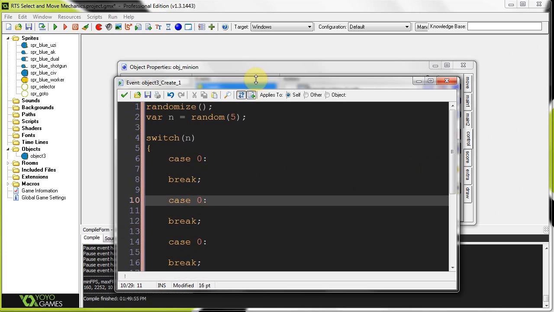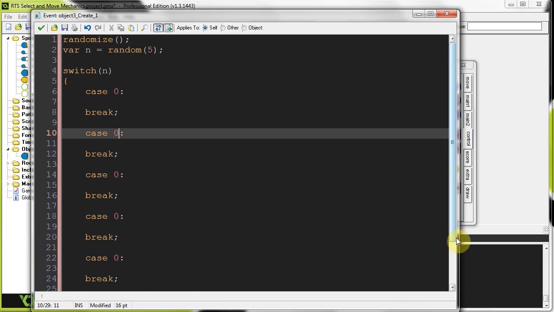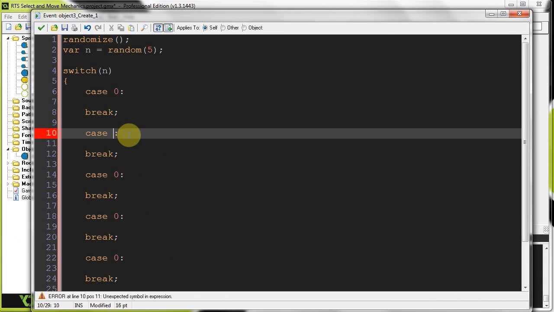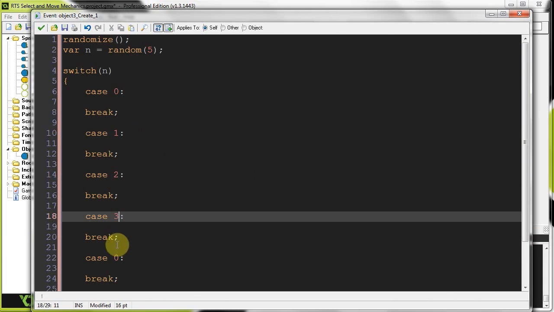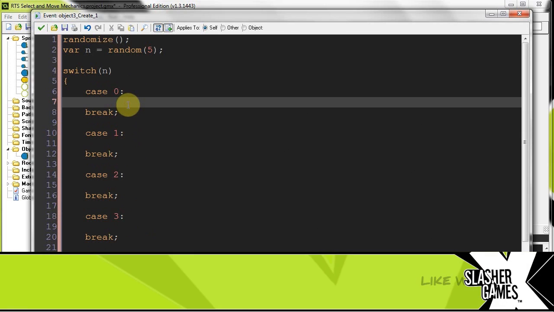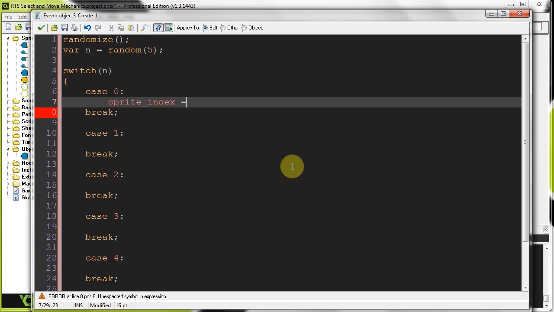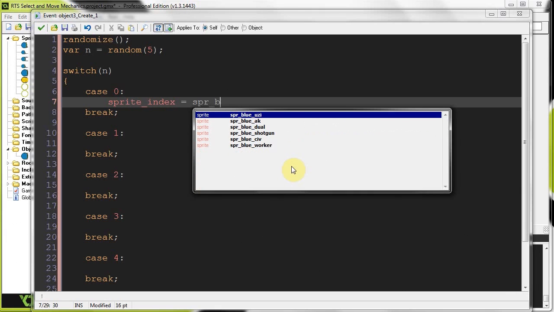Let's just make this bigger, actually. Okay, that's 1, that's 2, that's 3, that's 4. So basically what we're doing here is we're going to give each sprite its own set of variables, so that a worker sprite might be faster than a dude holding a giant machine gun, that kind of thing. So here we say sprite index equals SPR. I'm going to give this the blue worker.